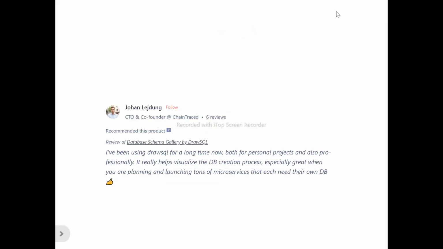Like I said before, the best minimum plan for you to get started with DrawSQL is $19 per month. Now, to the users of DrawSQL, this is Johan. He said, I've been using DrawSQL for a long time now, both for personal projects and also professionally. It really helps visualize the database creation process, especially great when you are planning and launching tons of microservices that each need their own database.